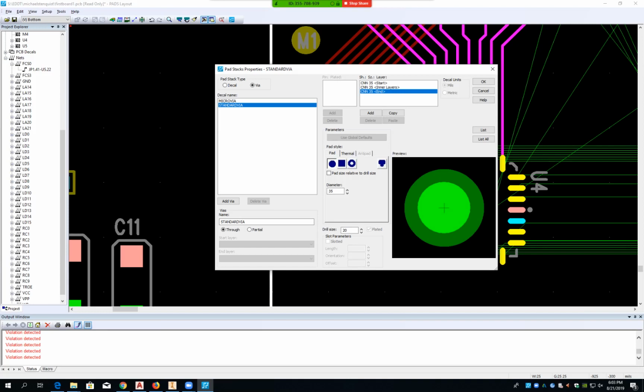So hit OK. See what happens over here. Now you've got a whole lot of extra space, right? Now you can make them a lot smaller and you can move those closer together if you need to. But if you zoom in and look at that, so zoom in here now.